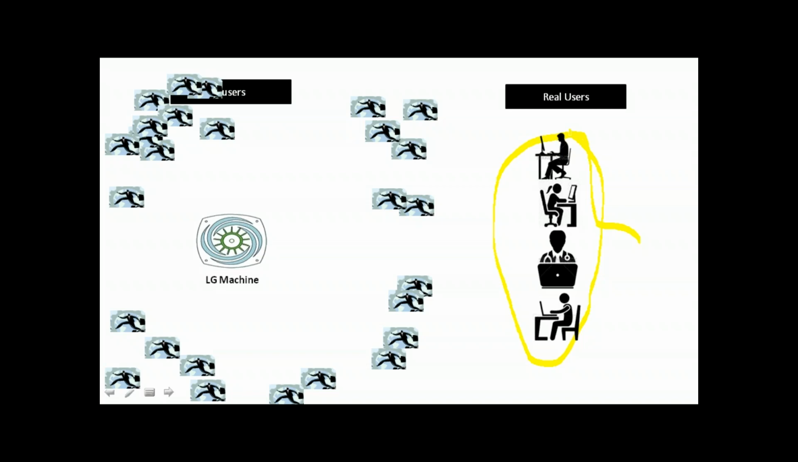LG is not the company, mind you. It's not like Samsung, Life's Good. We are not talking about that LG. LG over here is completely different. We call it a load generator. In some tools, they call it a load injector, and in some tools, a load agent. Different tools call it by different names. Here, I'm going to call it a load generator because we are discussing the performance testing tool called LoadRunner.